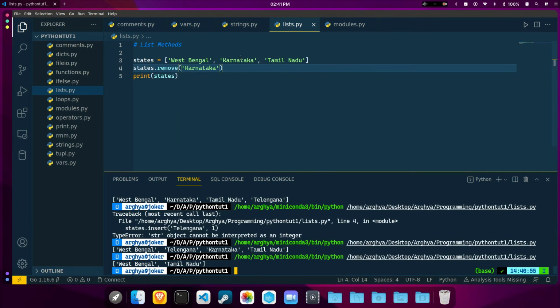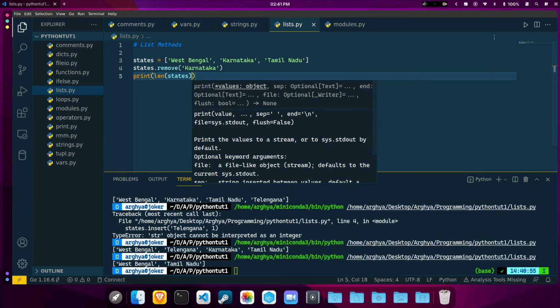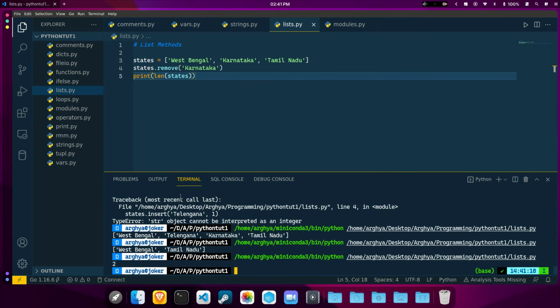Then how to get the length of the list? Well, we can just give length, and there is a len command, and you can just print the list here. So there are two items in the list after we removed Karnataka. So it has given us that the length of the list is 2. Now we have a list. Now we have tuples. So tuples, another good concept.